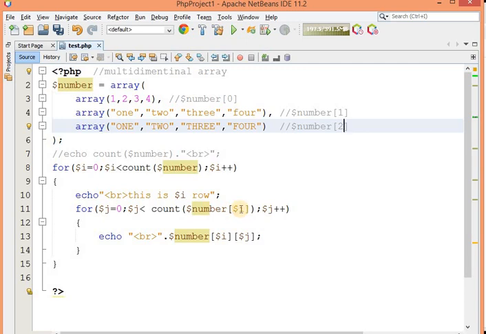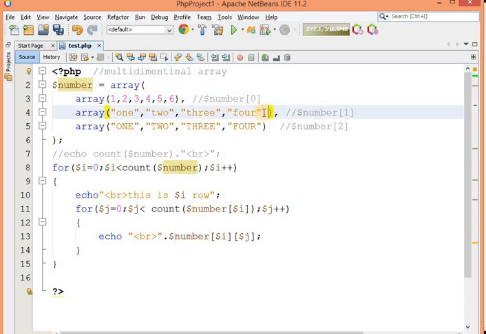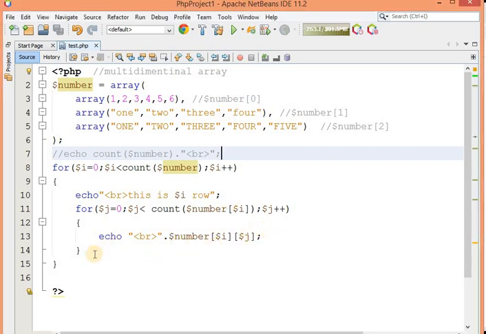So if it is 0, then how many elements are there in this sub array? $number[0], how many elements? 4. If $i is equal to 1, then it will refer to this sub array, 1 2 3 4. Just for simplicity, but now you can understand how I had removed additional elements from this. Over here 5 and 6, over here there is also 5. That's why I removed them, so that you can understand now. Now if I want to add an element over here, I can add 6. Over here let it be, and over here let's say 5.